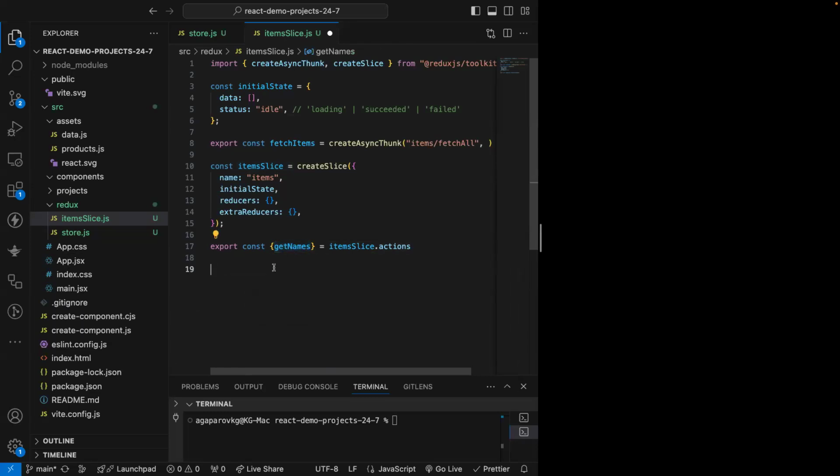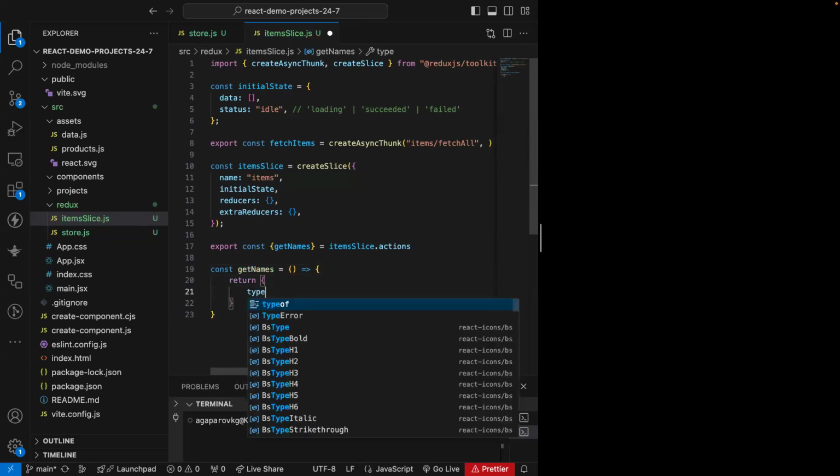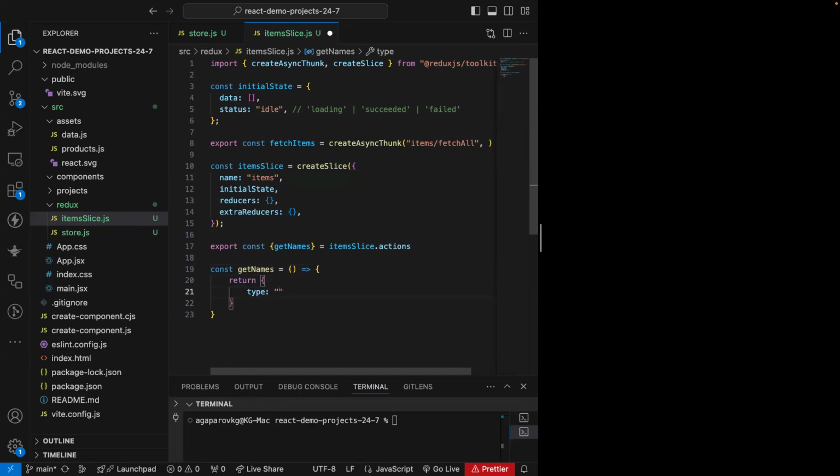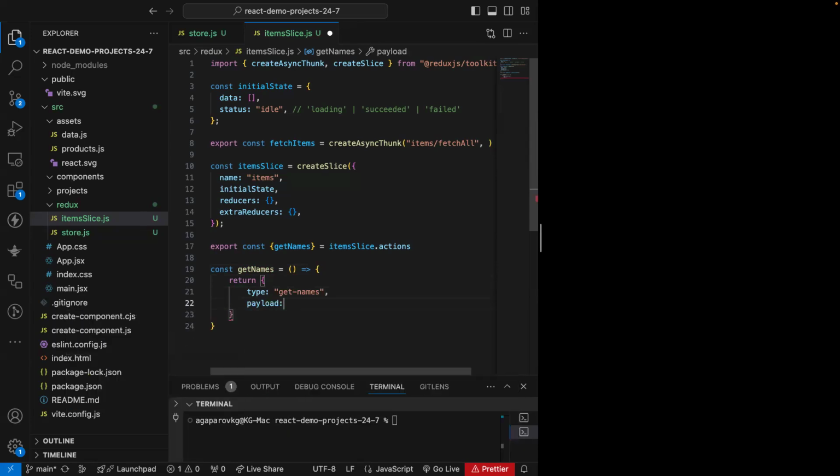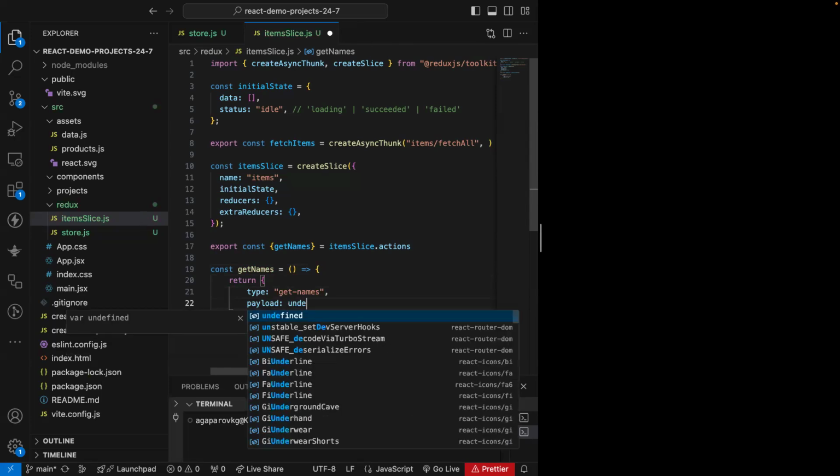Okay, this one was just returning a constant, for instance getNames. It was just a pure function that was just returning an object. The object contained the type, for instance, right? getNames. And you don't usually use type, right? The last one is the payload.